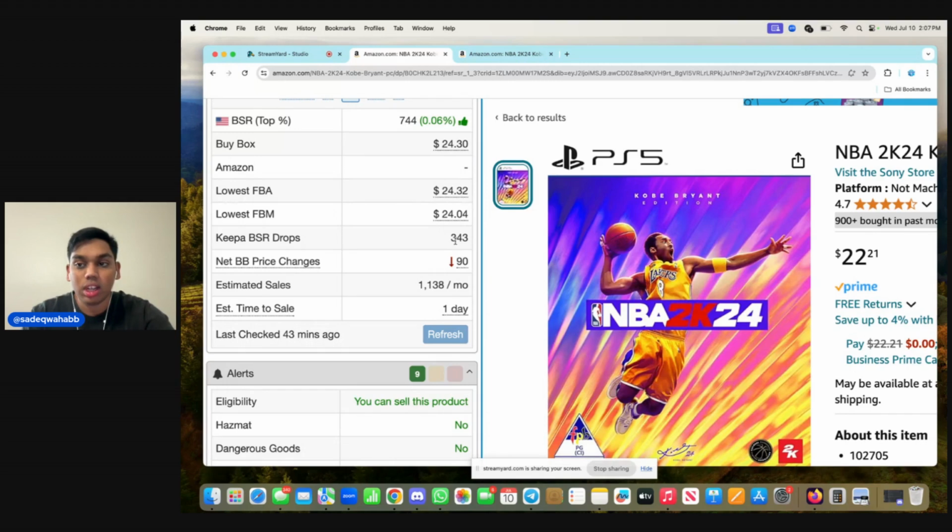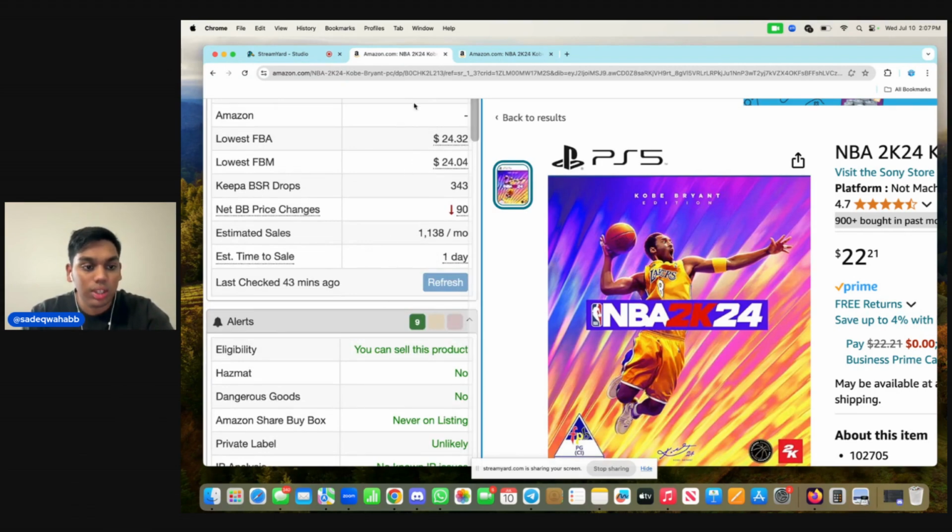Keepa drops. I know a ton of people swear by this, but I personally don't look at it a lot. I just prefer to look at the offer count and the bought in the past month feature that Keepa recently added. I don't look at the rest of this a whole lot.